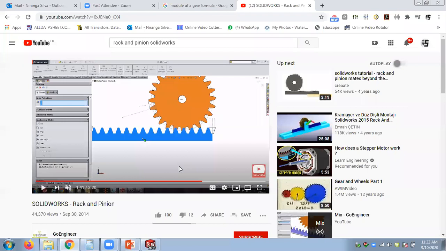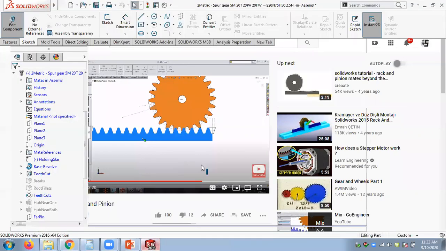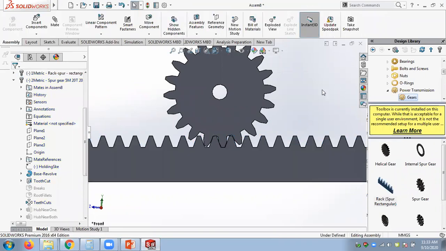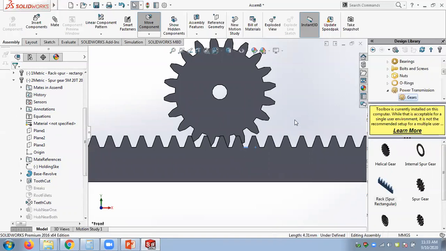That's the problem we are having. So if you can give me a good file, we can show it in the class. If someone can come up with a good design, we will show it in the class. Otherwise, the animation is working, but the problem is it's not the real thing we want.